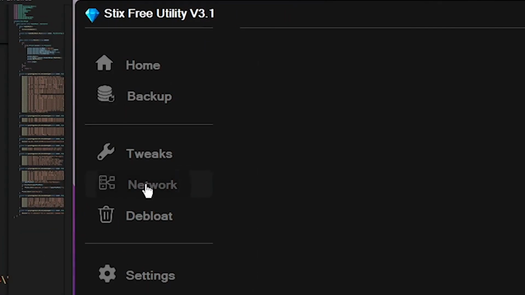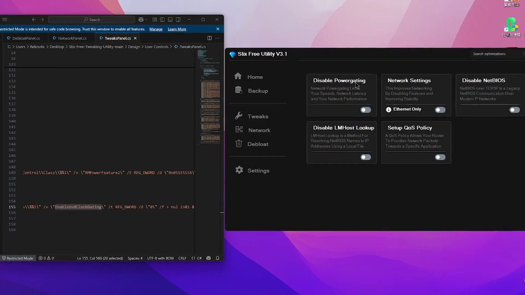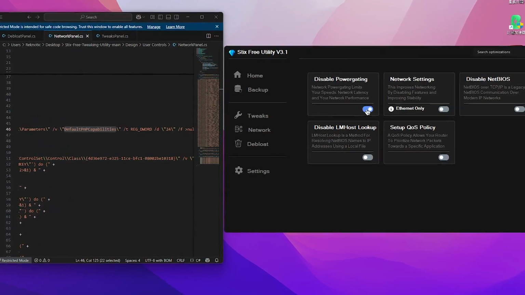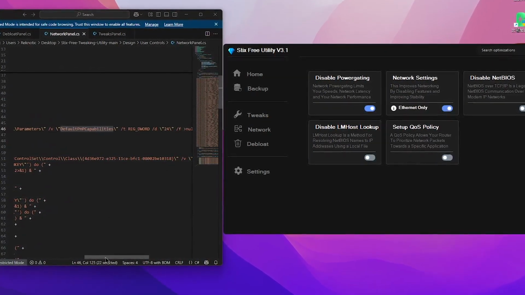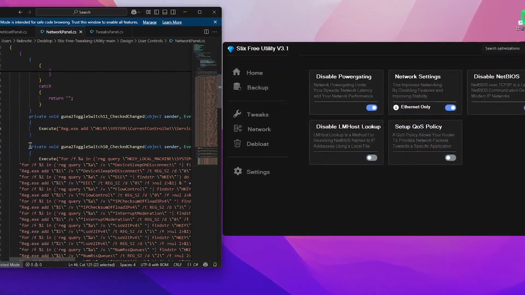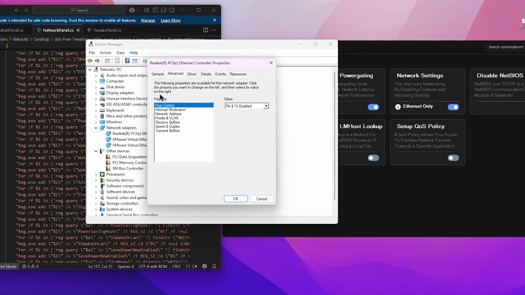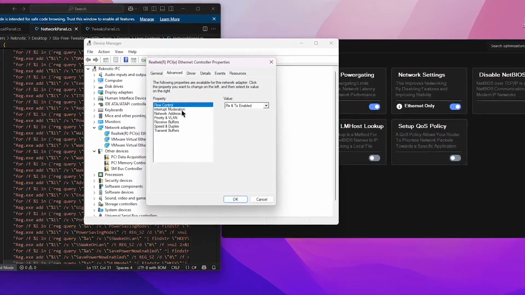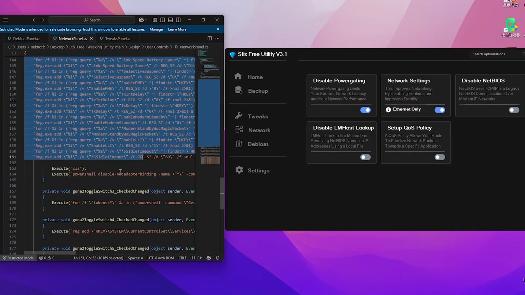Next one is the network tab. Disable power saving features on network adapter to reduce latency. Then this one will apply a whole bunch of changes, basically going through the internet adapter and changing the settings that are usually under the advanced tab so that it can optimize the network speeds and reduce ping.